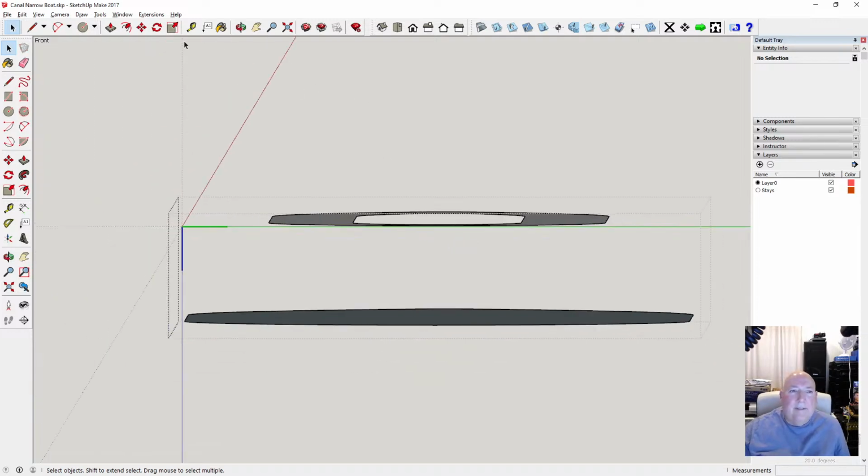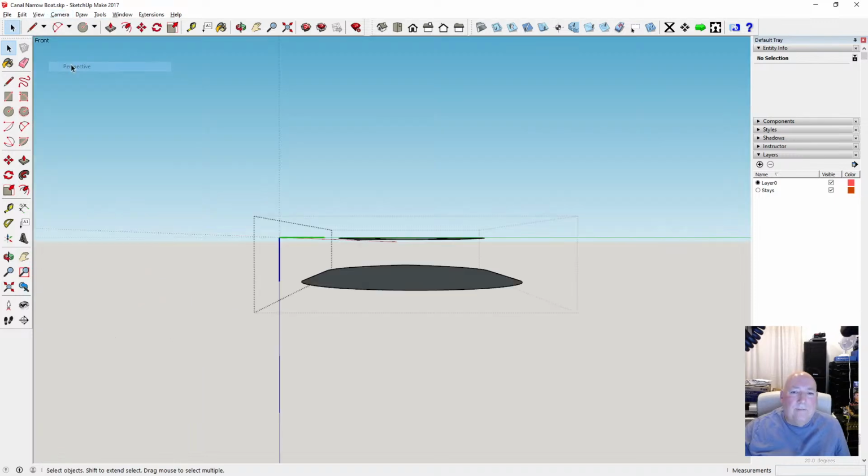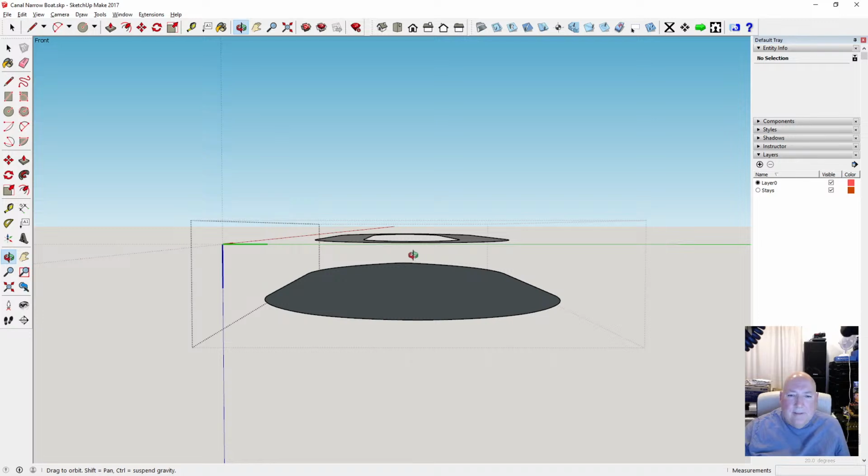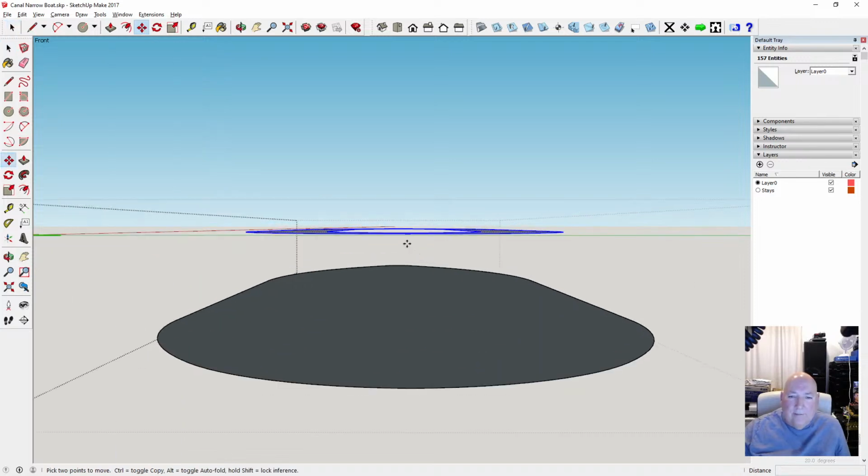Okay. I'll go back into parallel projection. I need to grab all that now. I need to push it down onto the face.